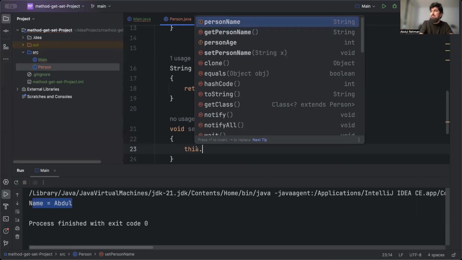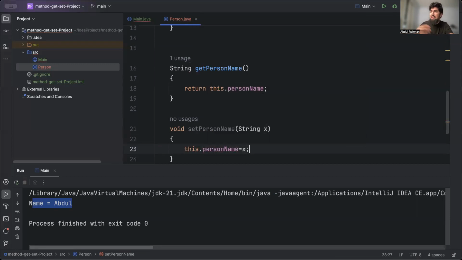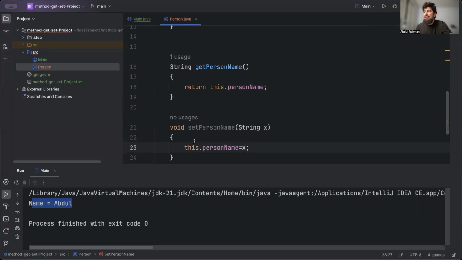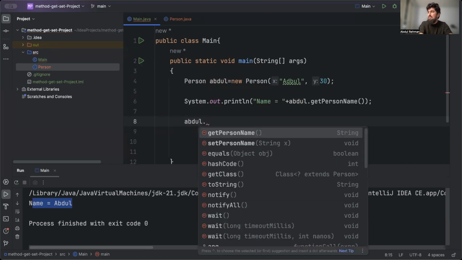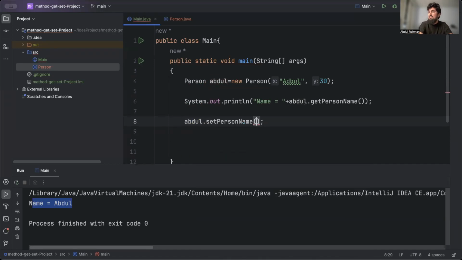So what is it? It's a person name. What should be the value? It should be the x value. So now anything that I want to change in my name, I should use the set person name method, right? So this one is public, and likewise here, maybe you can make it public. If nothing is written, it's package private, so I just make it public so anybody can use it. Oh, sorry, here. So now let me just quickly call Abdul dot set person name.